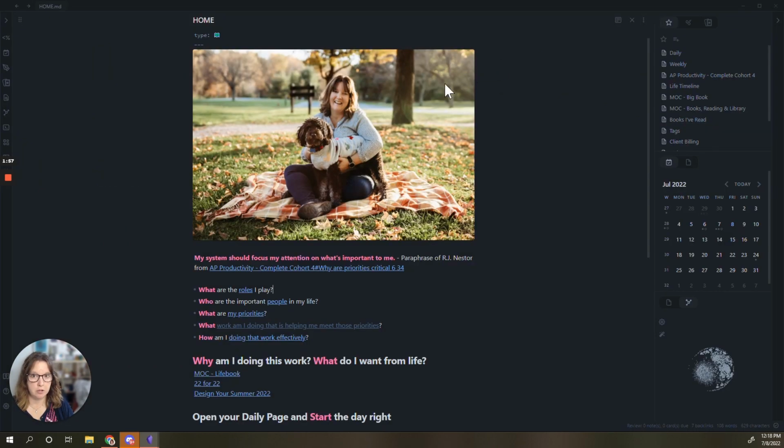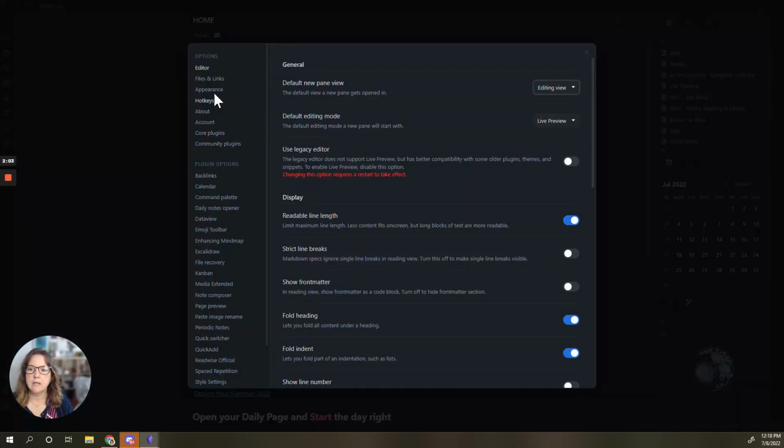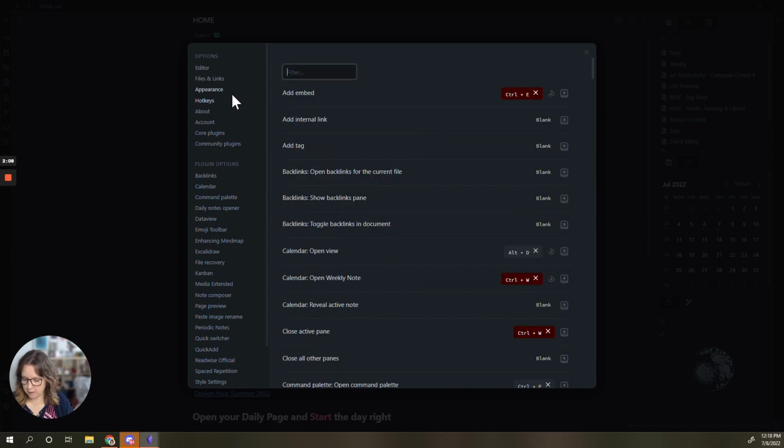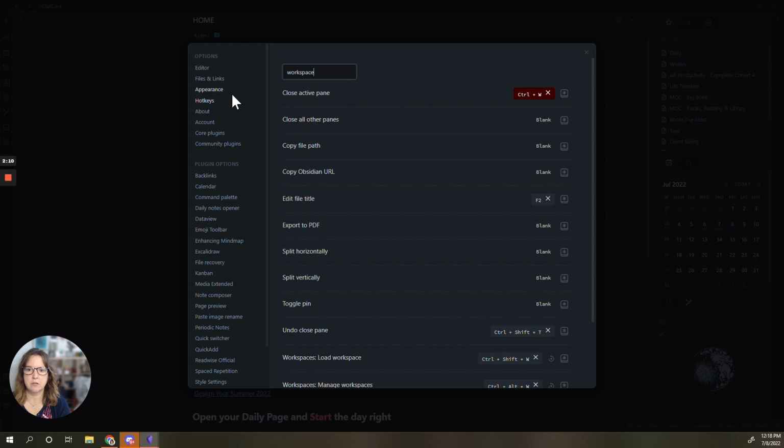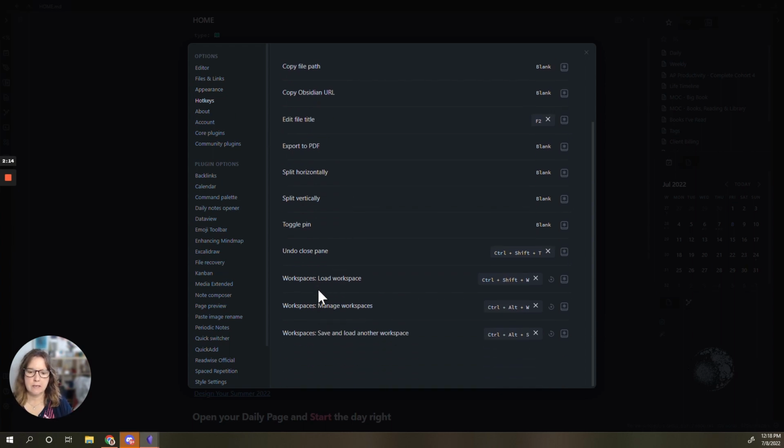I'm just going to hit Escape to close the command palette. And then I can come down here to Settings, which is the little cog button on the bottom left. And then I can go to Hotkeys. And from here, again, I can do that same search. Now, a lot more comes up with Workspaces this time, but you can see, again, here are those 3 options for Workspaces.